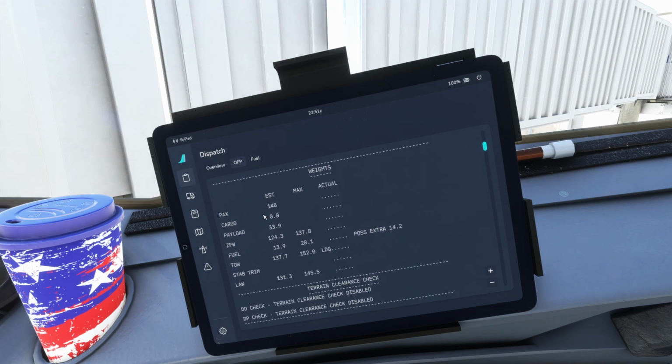Passenger count, 148. Now, notice that cargo is empty, and it's because it automatically assumes some weight based on the passenger count. So for each passenger, I think it adds 150 pounds of cargo, if memory serves. Now, if you specifically had entered cargo, that would also be populated here in the extra weight. So what we're going to pay attention to for today is the 148 passenger count.